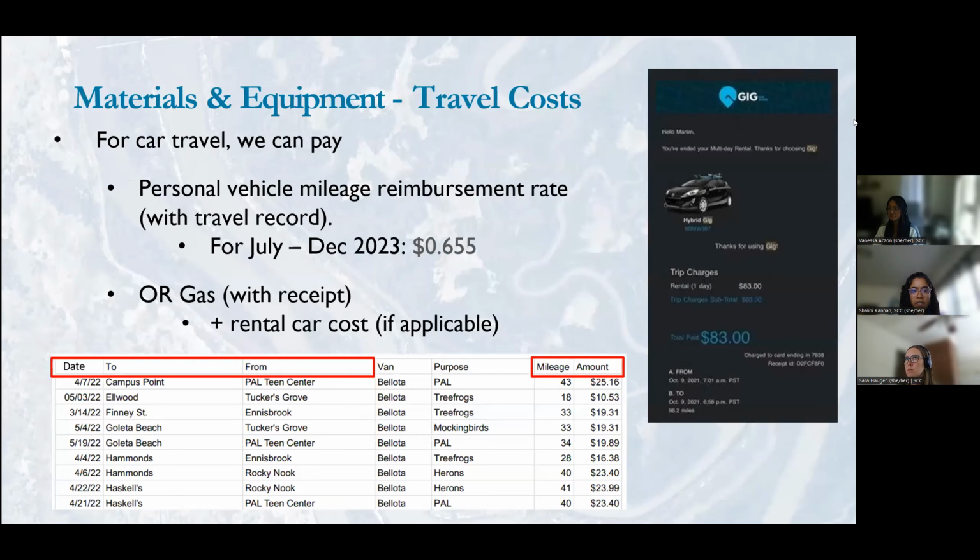For travel costs, there's a few ways we can reimburse you. If people are using personal vehicles, there's two ways we can reimburse you. One way is using the personal vehicle mileage reimbursement rate. This is a state set rate each year. And right now, through December 2023, the rate is 0.655 cents.